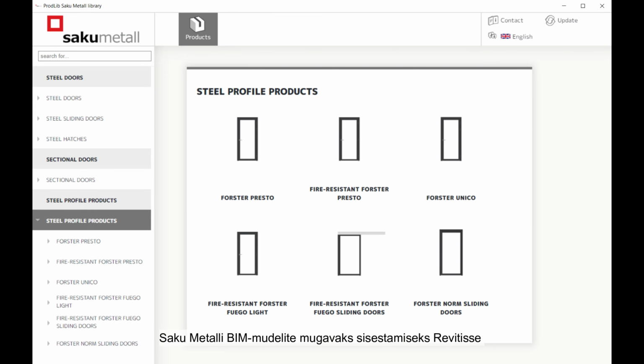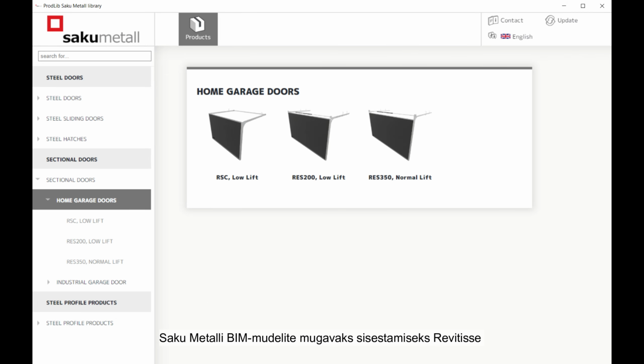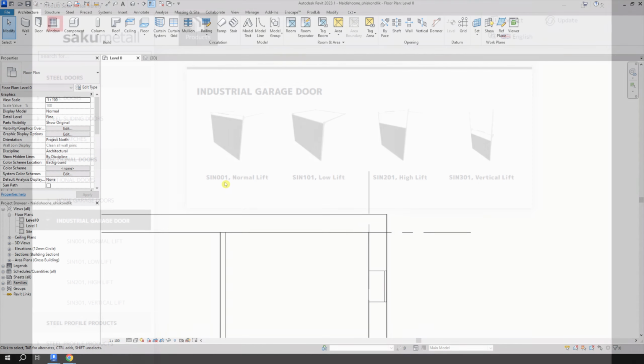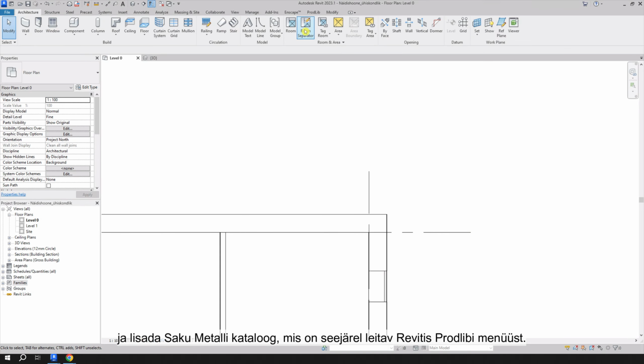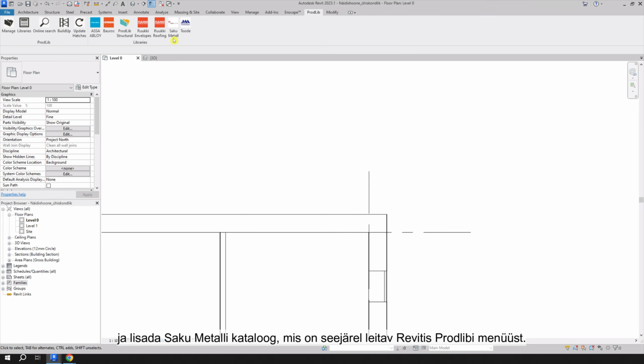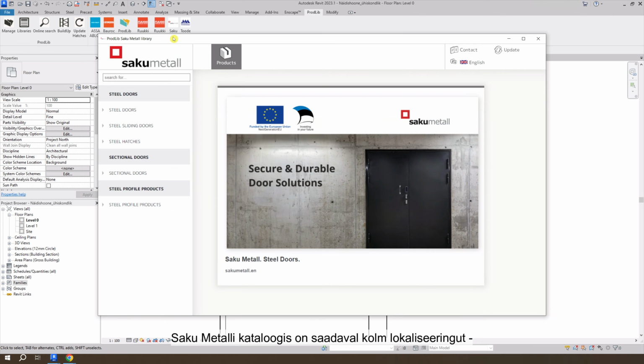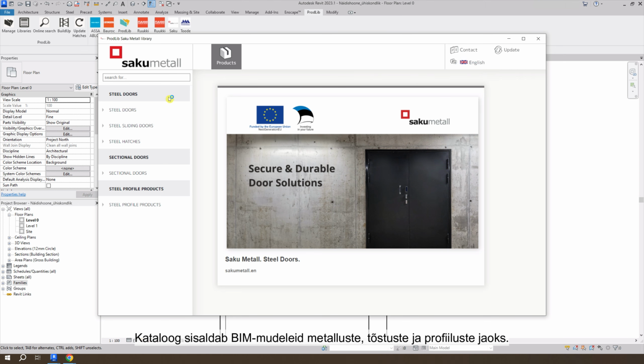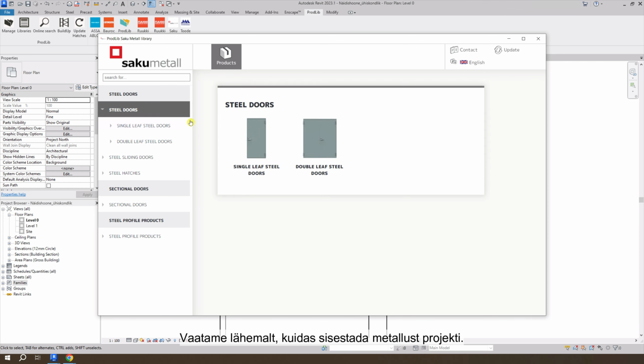To conveniently insert Saku Metal BIM models into Revit, you need to install the Prodlib software on your computer and add the Saku Metal catalog, which can then be accessed from the Prodlib menu in Revit. The Saku Metal catalog is available in 3 localizations: English, Estonian, and Finnish. The catalog includes BIM models for steel doors, sectional doors, and profile doors. Let's take a closer look at how to insert a steel door into a project.